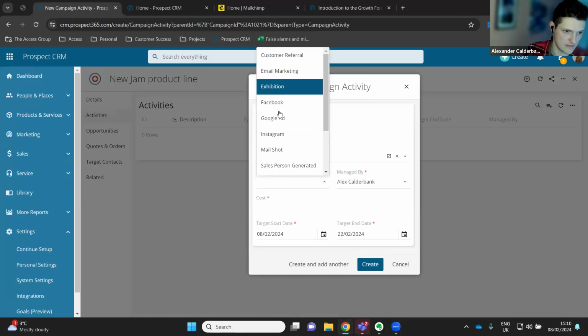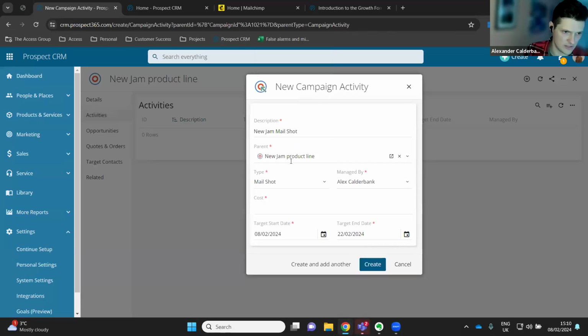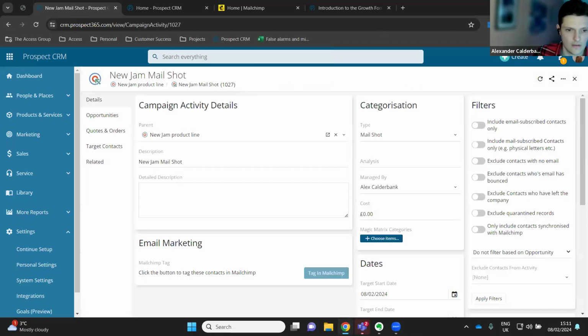This is a configurable list. So you might have things that you consider marketing which are not in this list, but that you could have multiple activities under that campaign. So to achieve the launch of our new jam product line, we're doing a mail shot, but we're also doing an exhibition and a market stall somewhere at a festival or something like that. Cost of this one is 0. And again, we've got some sort of target dates there as well.